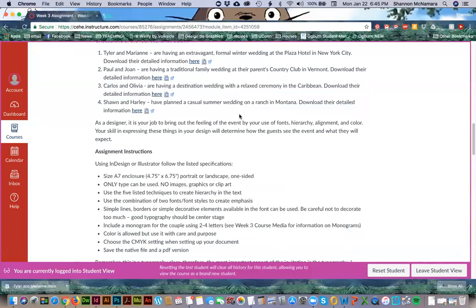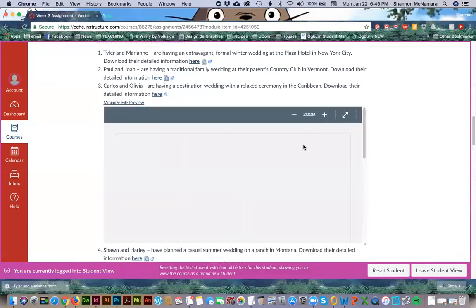Then we have Carlos and Olivia. They're having a destination wedding with a relaxed ceremony in the Caribbean, which, it's the middle of winter, so that sounds lovely to me right now. Let's take a look at theirs.